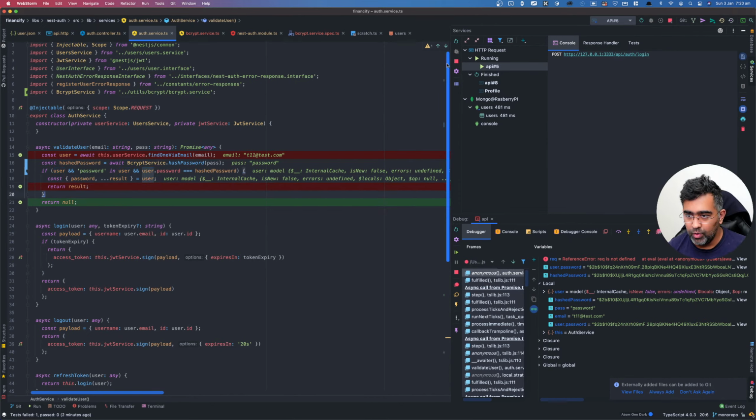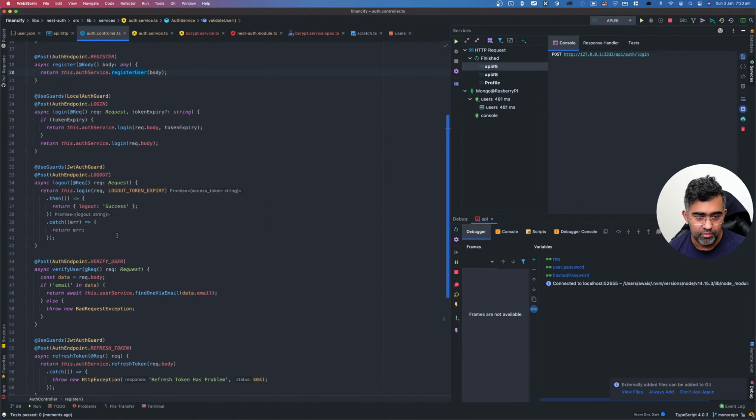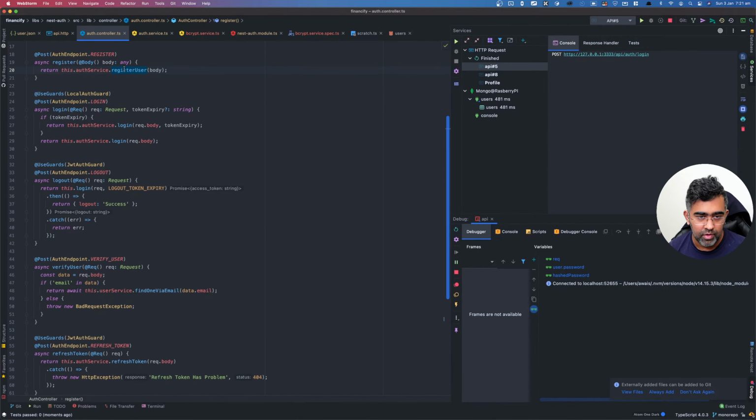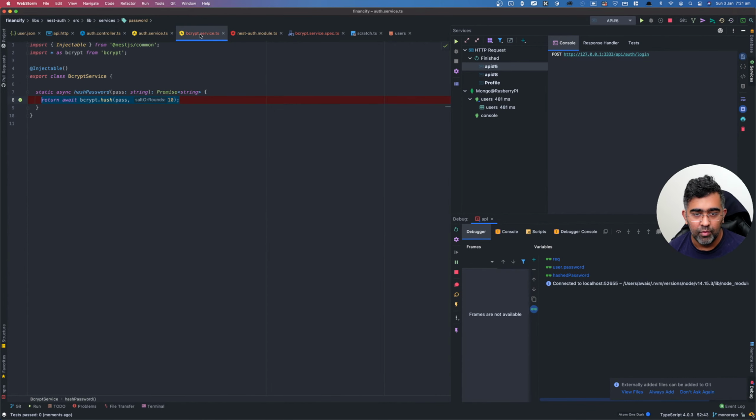I know what I'm doing wrong here, guys. So we'll just figure it out. So here's a hash password in a validated user. We shouldn't be hashing the password. We should be comparing the password. Okay. So I'm going to go back to register function for now. And I'm going to find out where is the register function. Here's the register user. And here I'm going to just hash that. Okay. With that hash function.